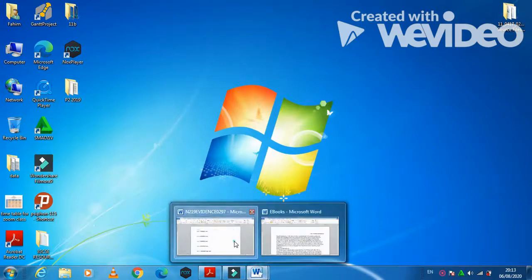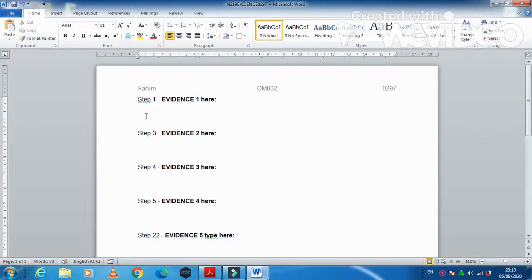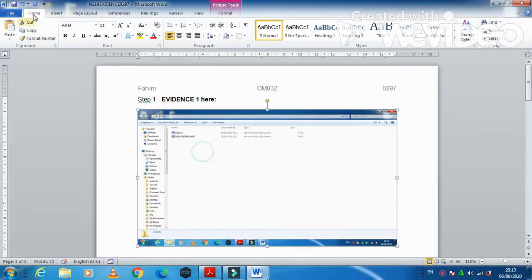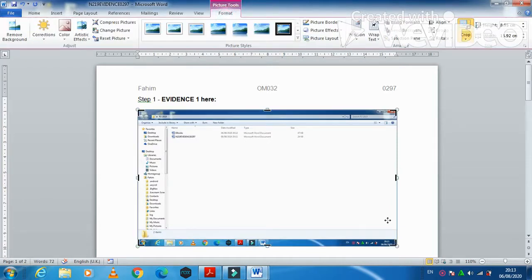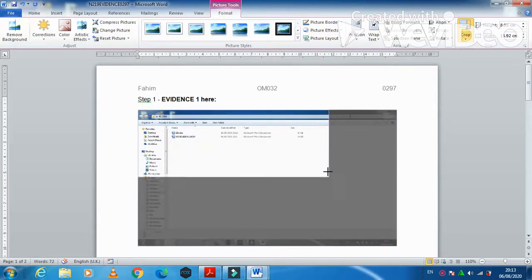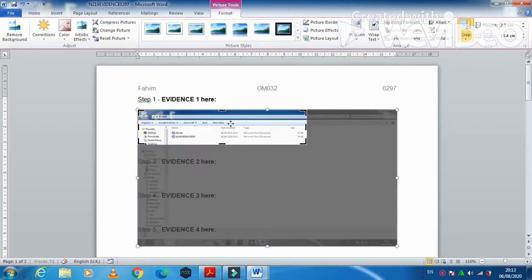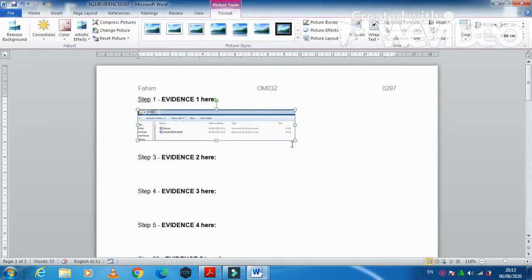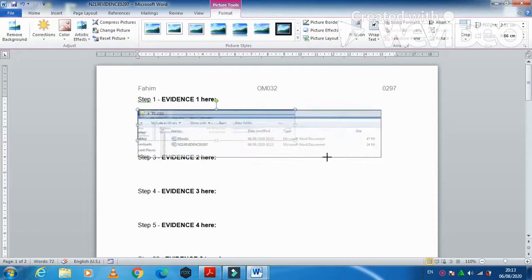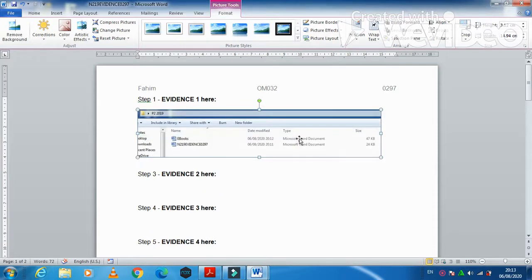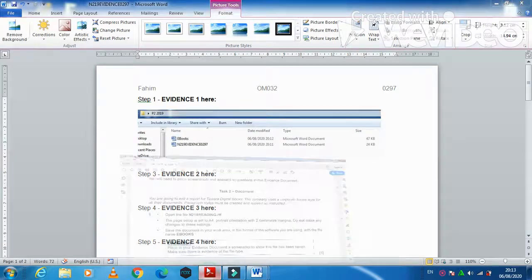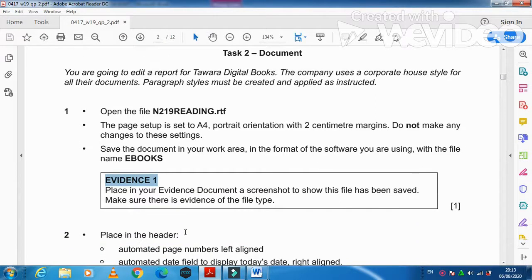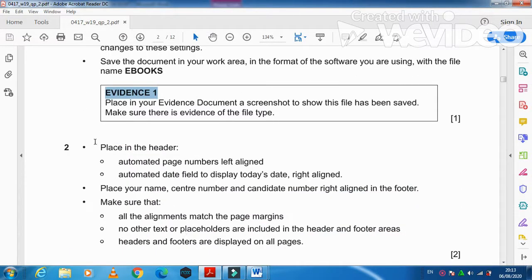and then in the evidence document, this is my evidence number 1. Just paste it, and then crop the unnecessary area of this picture. For example, you will need like that only. Make sure that your file, the folder name is not cropped. So now the file name and its type is clearly seen here. Moving forward to next step, which is step number 2.